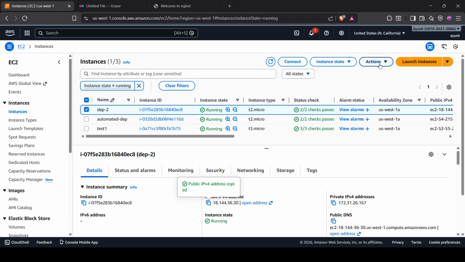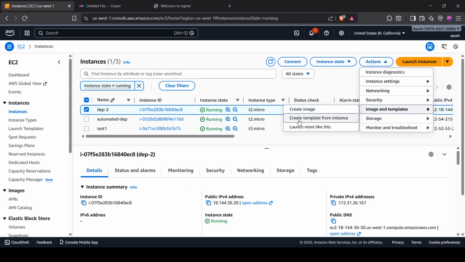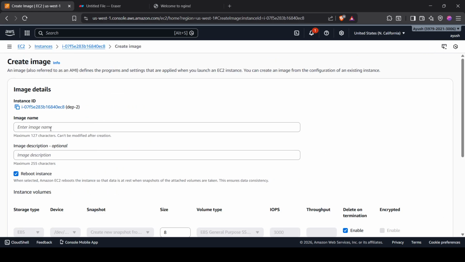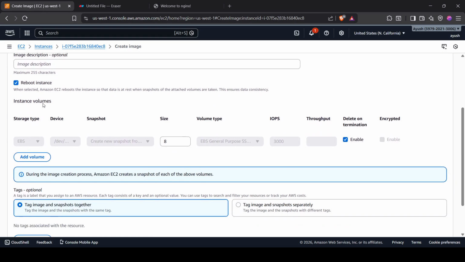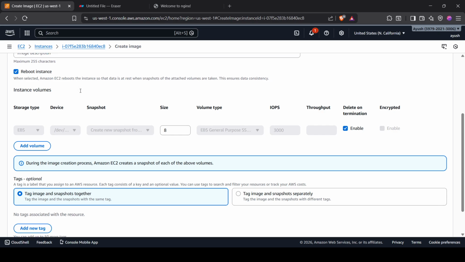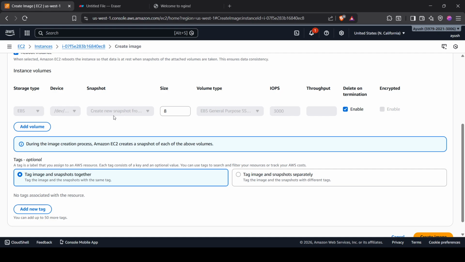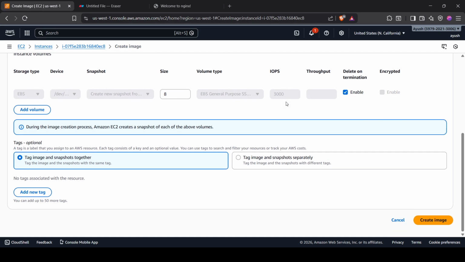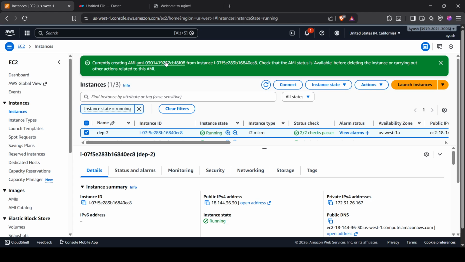Next, click on Actions, then Image and templates, then Create image, and give an image name. I will name it ec2 with nginx. The reboot instance option is required, so you can leave it marked as it is. It will create a snapshot of whatever EBS volumes are there. Delete on termination is already enabled by default, so if you terminate the instance, it will delete your EBS volume as well. So we are creating an AMI.